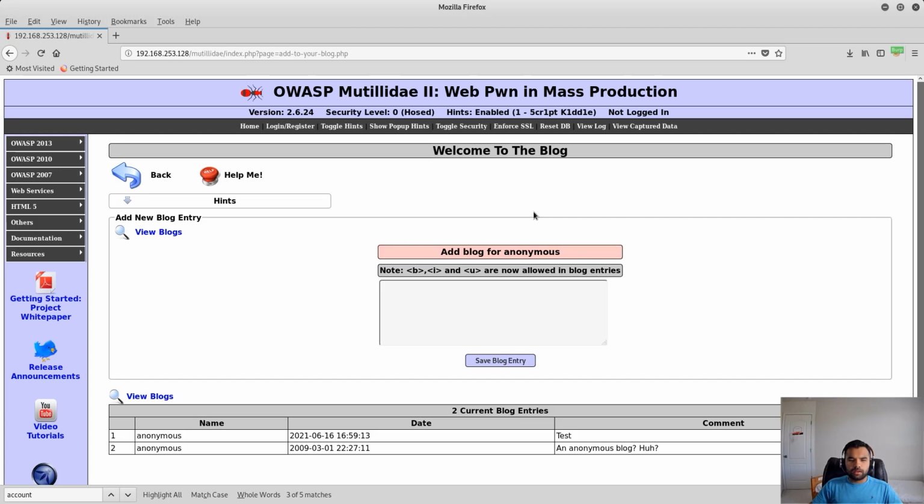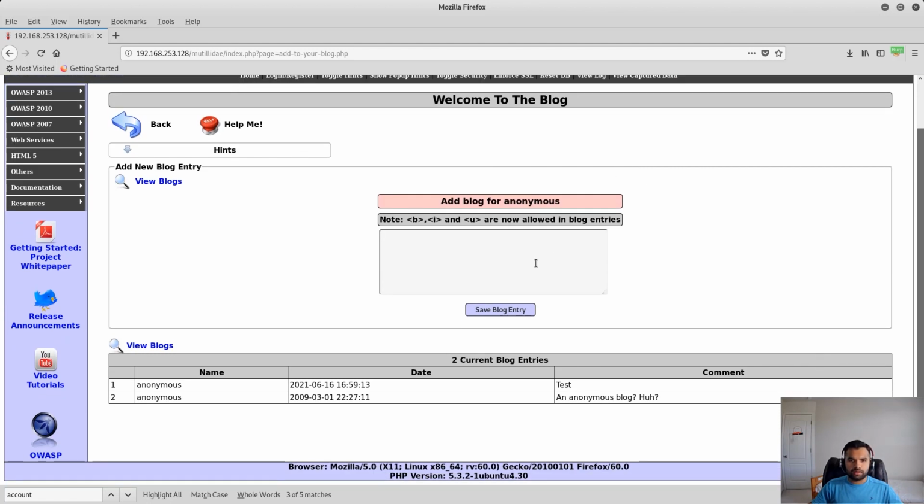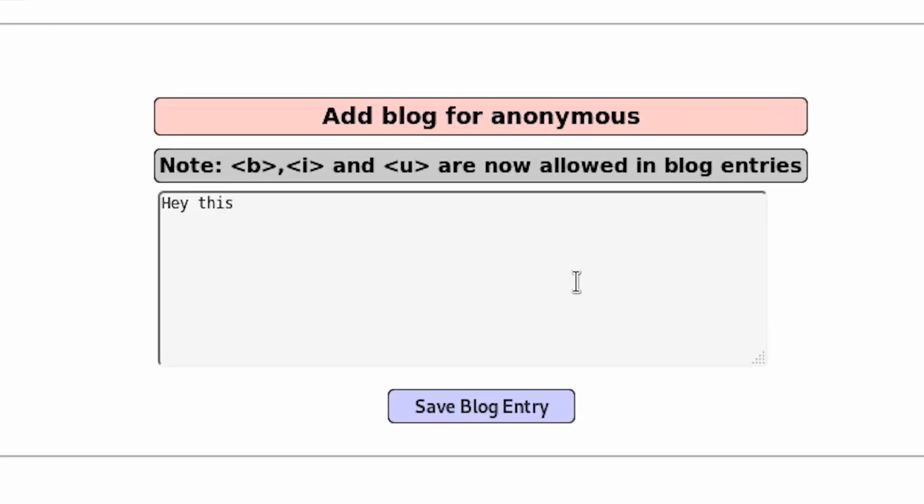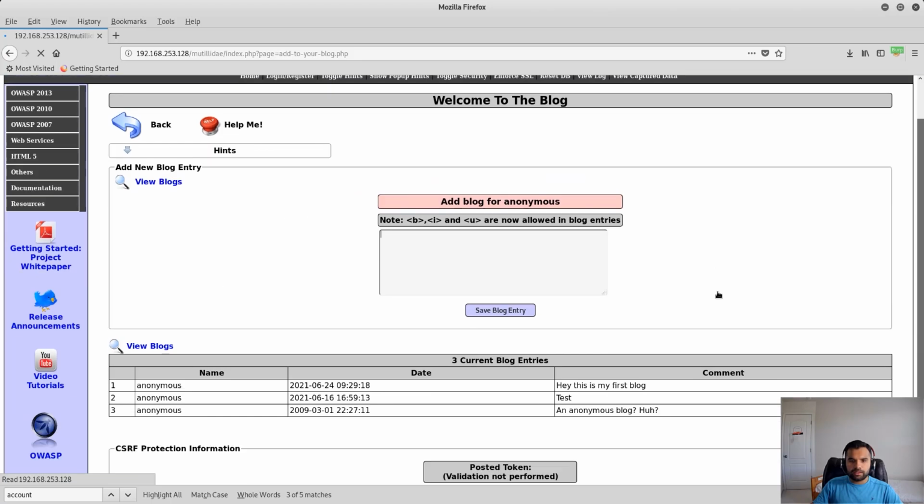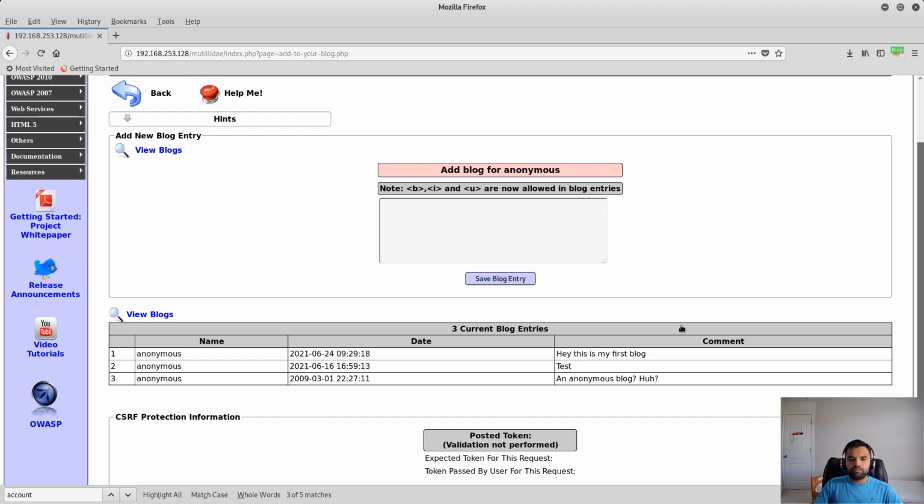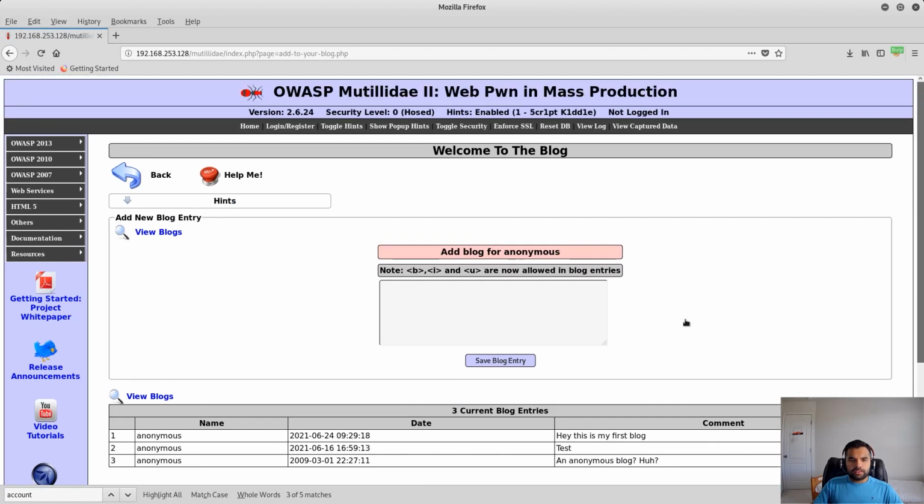Here is our Mutillidae application, which is intentionally vulnerable. Let's say this is similar to the example that we are talking about. Instead of your Facebook, we have this message box where you can type, hey, this is my first blog. And when you click on save blog entry, it saves it here. Now, the interesting point to note is how, as an attacker, you can attack this page and perform the cross-site request forgery. This is how I would like to show you that you can perform the CSRF attack.